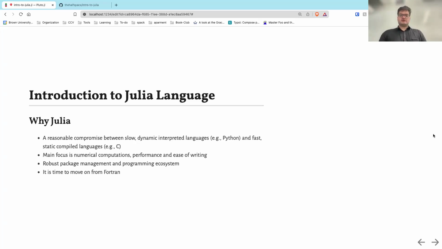So let's get started. Julia is a relatively new programming language. It was started in 2009 at MIT, but it has gained a lot of traction, especially in the academic community, because it is designed for researchers and scientists. And the main selling point of Julia is that it is a reasonable compromise between slow, interpreted languages like Python and fast, compiled languages like C. I say it is a compromise because I've seen a lot of online fighting between people who claim that Julia is not exactly like C, which it is not. But I think it does solve the two language problem very well.